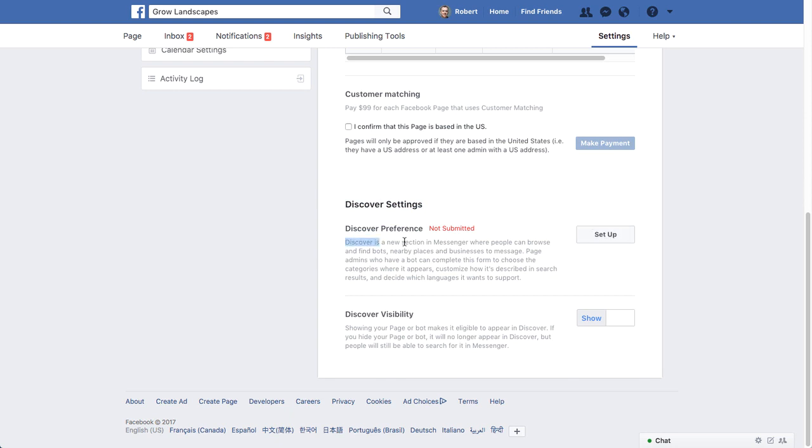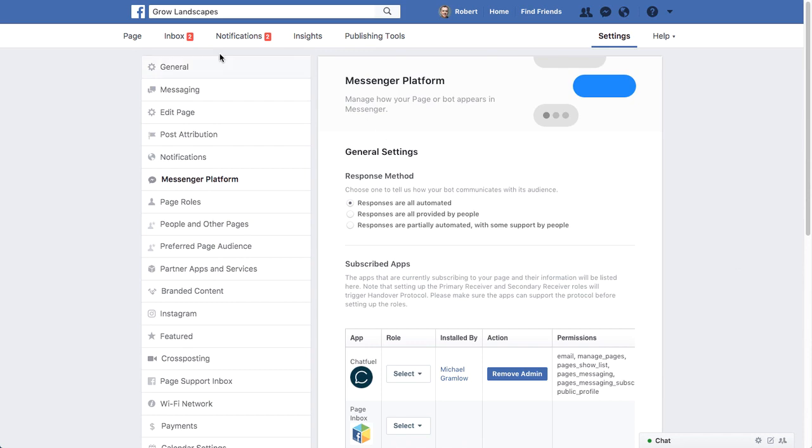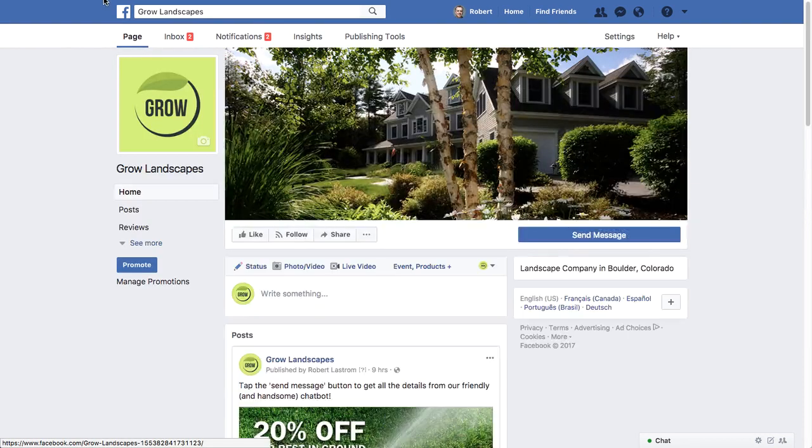It'll describe what it is, discovers a new section Messenger, where people can browse and find bots, nearby places and businesses to message. So you probably want to do that. It's not going to cost you anything, and you might get discovered that way. So not a bad thing to get a little more traffic over to your bot.